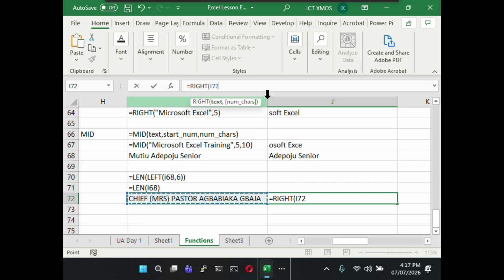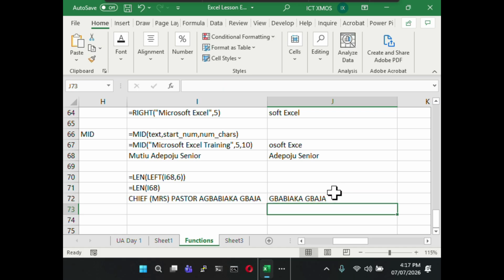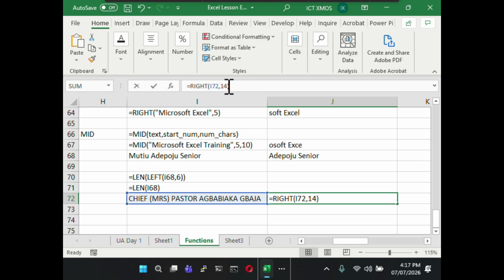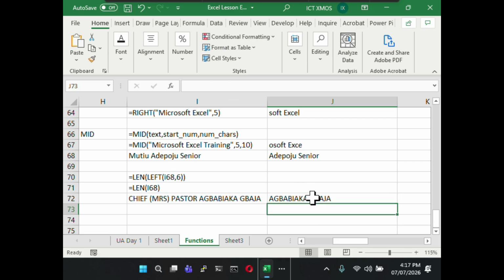And so let us say most of the names, 1, 2, 3, 4, 5, 6, 7, 8, 9, 10, 11, 12, 13, 14. Okay, 14. It's almost okay. It's supposed to be 15, not 14. Use that. Yes. You can see it removes this one.